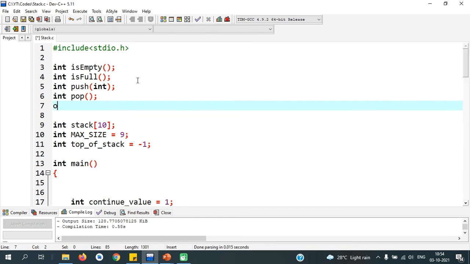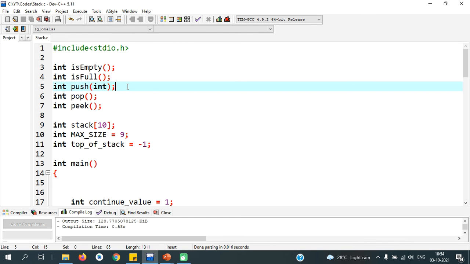And then int peek. So peek is actually similar to pop, but the only difference is pop will take the topmost element of the stack, print it to the user and delete the value from the stack. But peek gets you the topmost element of the stack without deleting the element from the stack. Now the declaration part is over. We will first write the push operation.